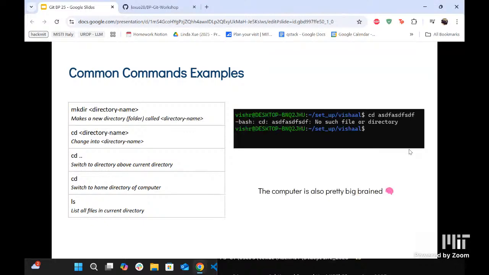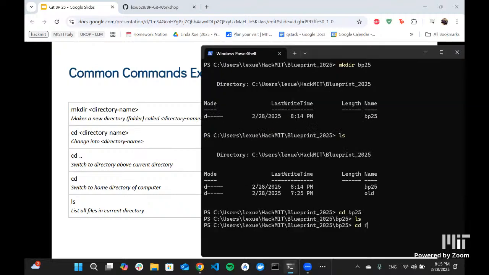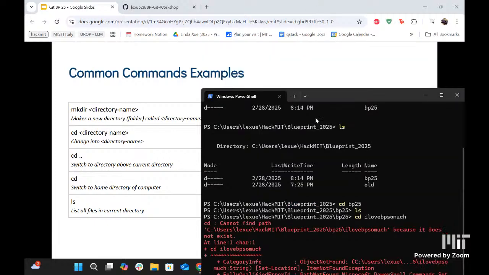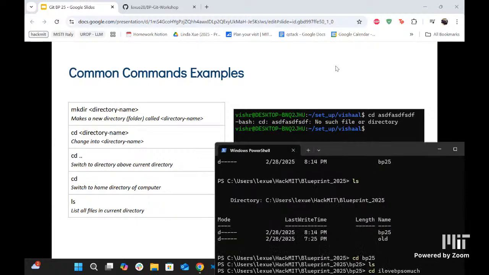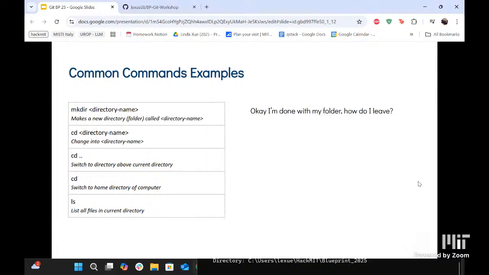But what if I try typing in cd and a random thing, like let's say I love BP so much. Well, the computer is pretty smart. Working with command line is difficult at first, but it's pretty self-explanatory because the computer is gonna scream at you if you get anything wrong. So big brain computer, we love that.